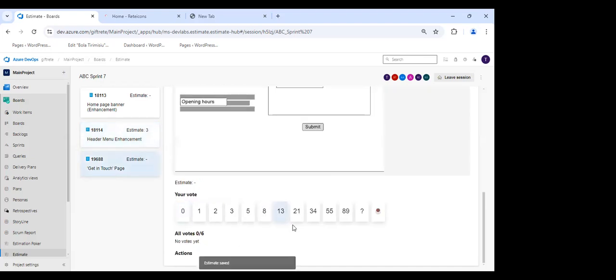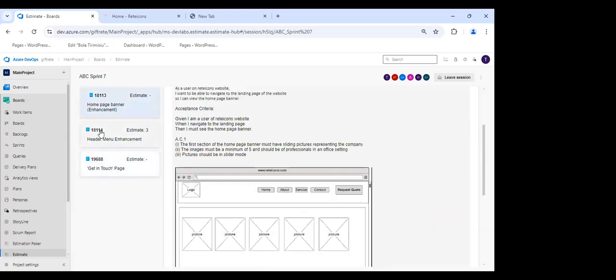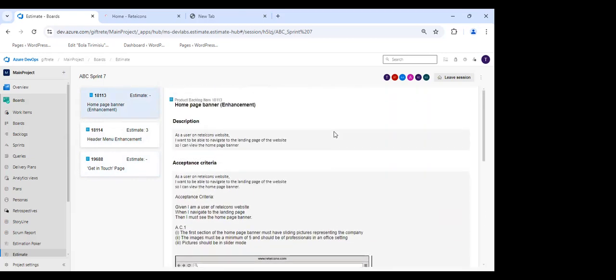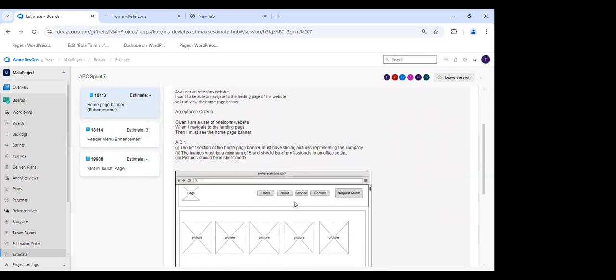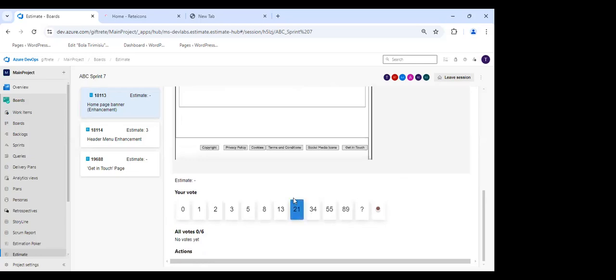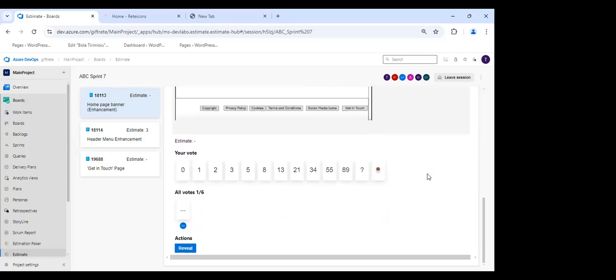So I'm just clicking it here, and excellent. We can see here that the header menu enhancement has been estimated as 3. Thank you. Let's now go to the homepage banner. You guys can go to that story or that estimate. We've read through it, unless there's anything else you still have in regards to this particular one, or questions, or if you're happy with that, you can go to that and start estimating how much effort you think will be required to develop and to test.